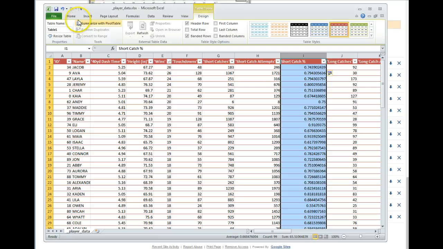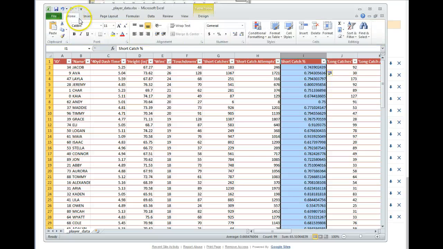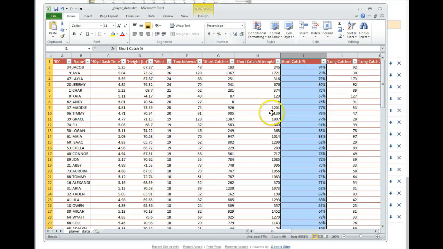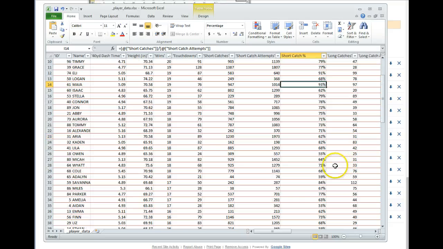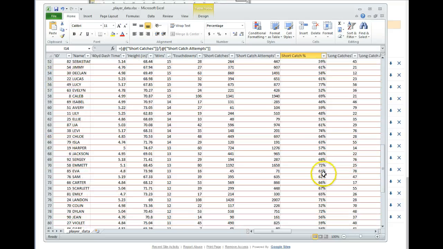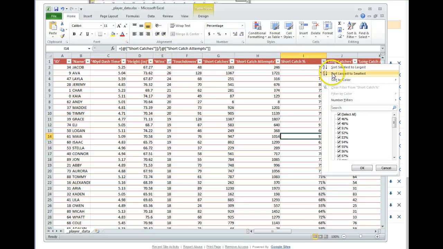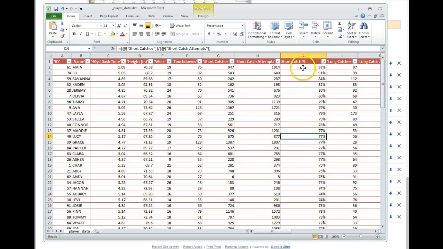I can click on this column, and if I go to my home tab, I should see a percent here, or from this drop down I should be able to choose percent, and so now I can clean up my formatting so it's a little bit easier to read. So now I have catching percentage, and if I wanted to I could even sort by catching percentage. So I have my 93% short catcher right here up on top. And that's the basics for getting started. We'll go into a little bit more depth in the next few videos.